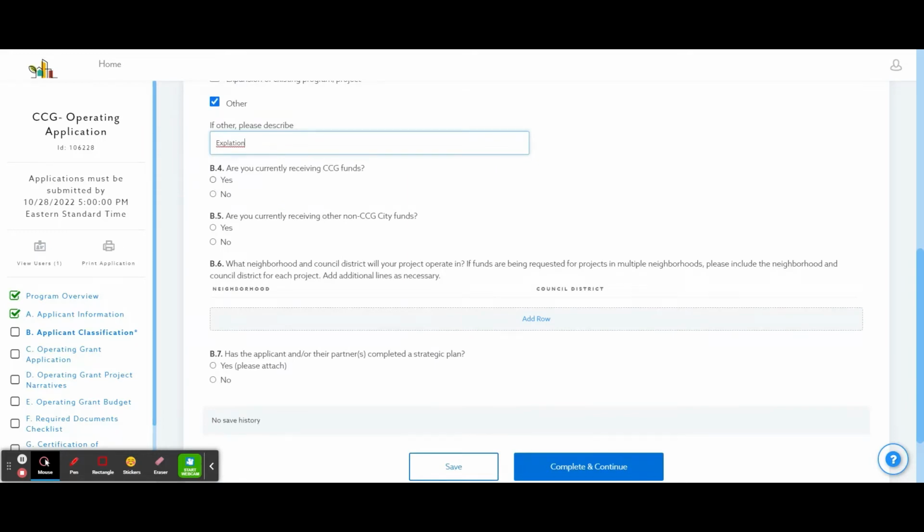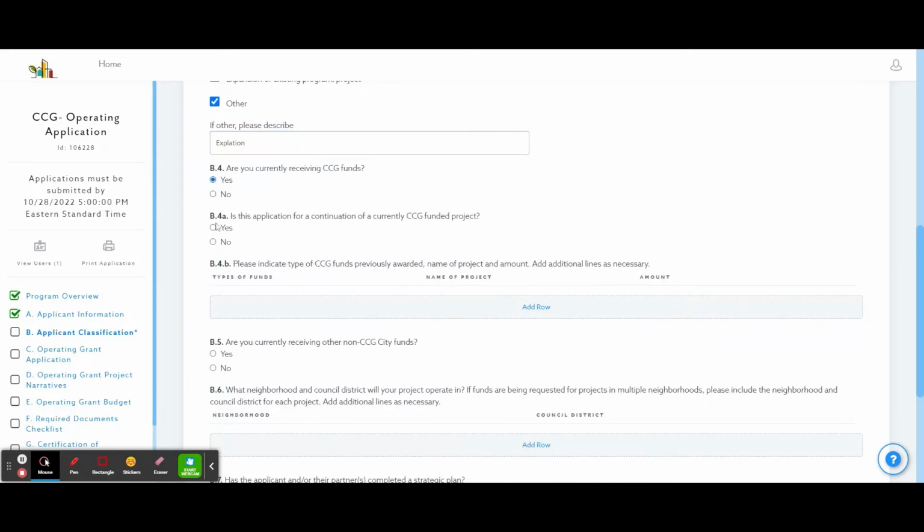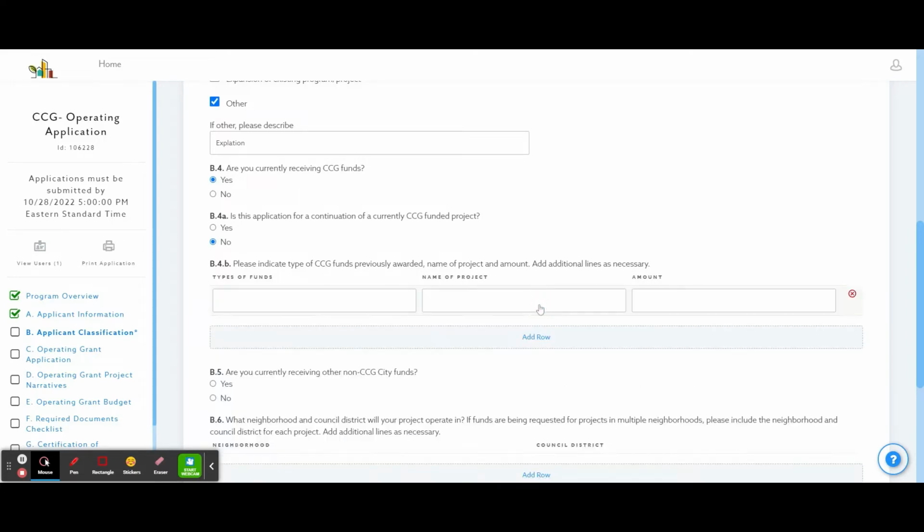If not, click No. If yes, please be sure to include information on whether this application is for a continuation of a currently funded CCG project, as well as letting us know what the CCG funds were awarded, the amounts, and all information. The way you'll do this is by clicking Add Row. When you have this, you will be able to go in and type what you have.